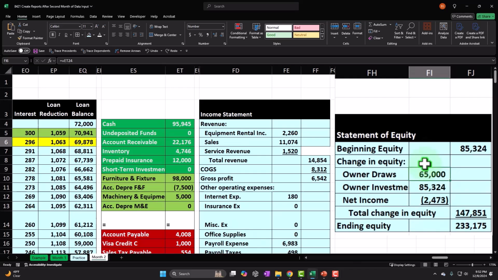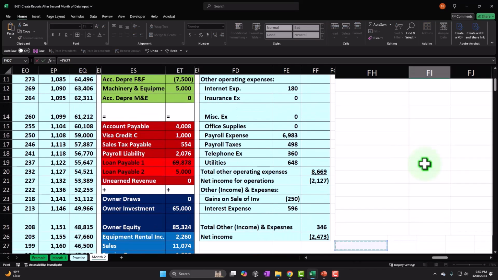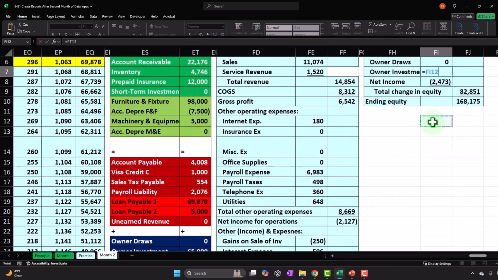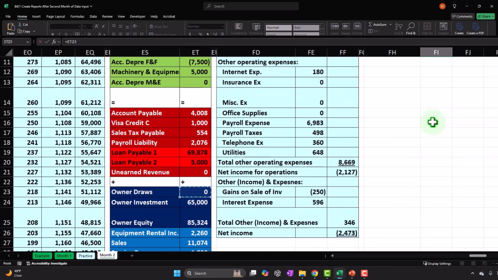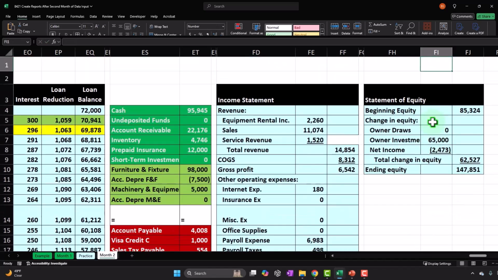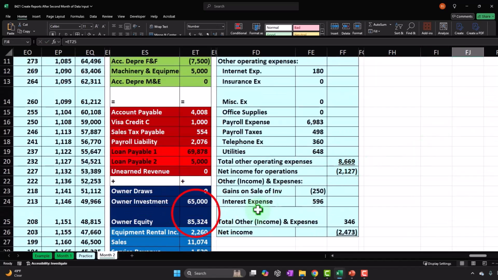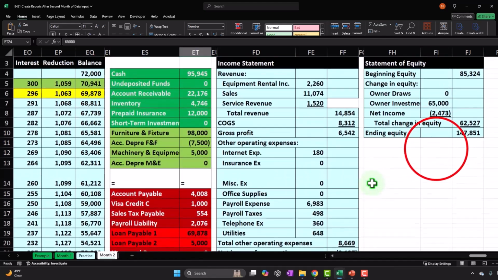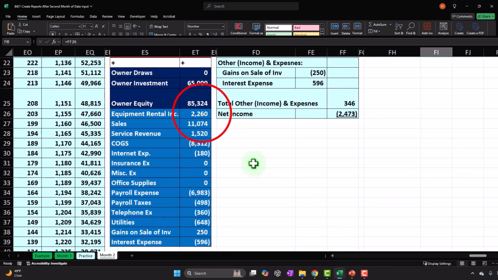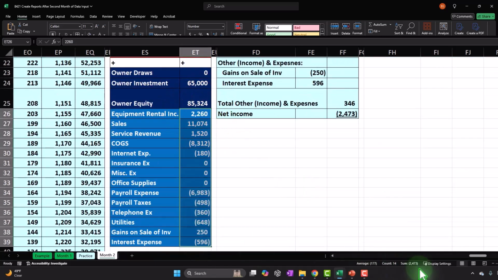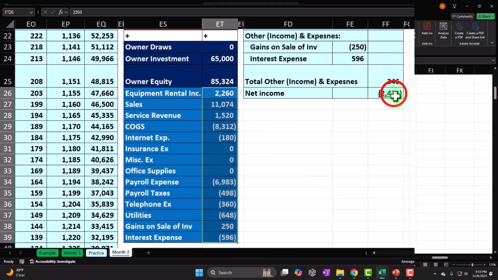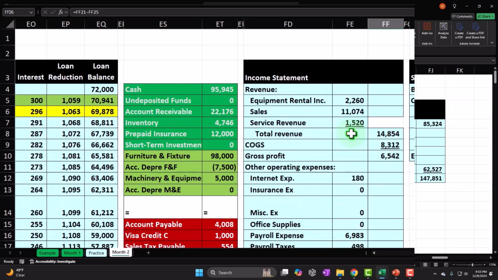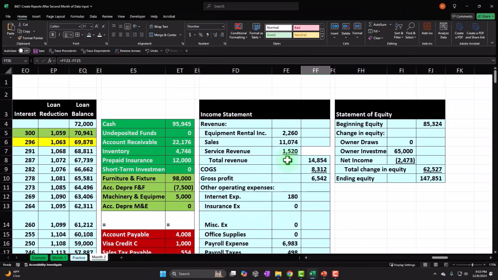I think I messed up these numbers when I pulled them in. So the owner's draw was 0, and then the owner's investment was an increase of the 65,000. So there we have it. So now this accounts for this number, this accounts for this number, and this accounts for all of this in one number, 2473, which we pulled from the income statement, which is just mirroring all of this in a longer format for a multi-step income statement.